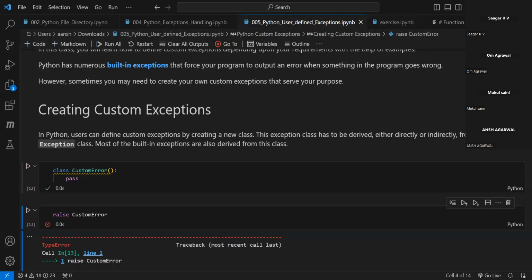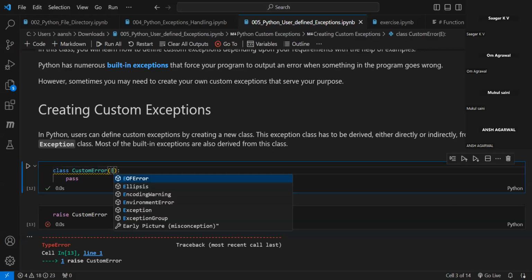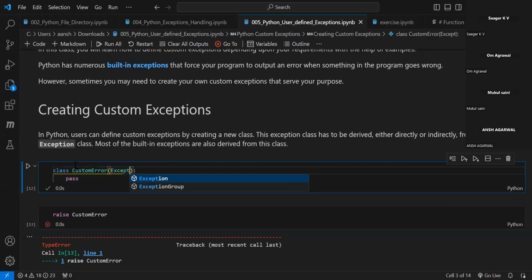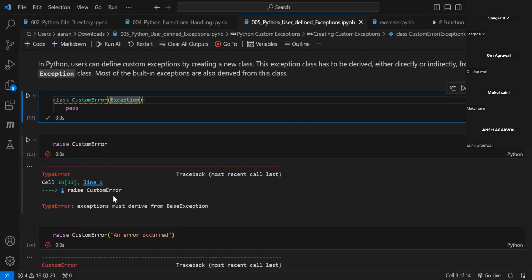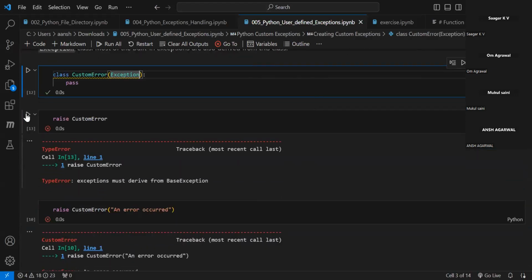So you have to derive it from the exception. For getting access to custom exceptions, you need to first derive the exception from this. Then you have to raise a custom error. So this type of message you will get.